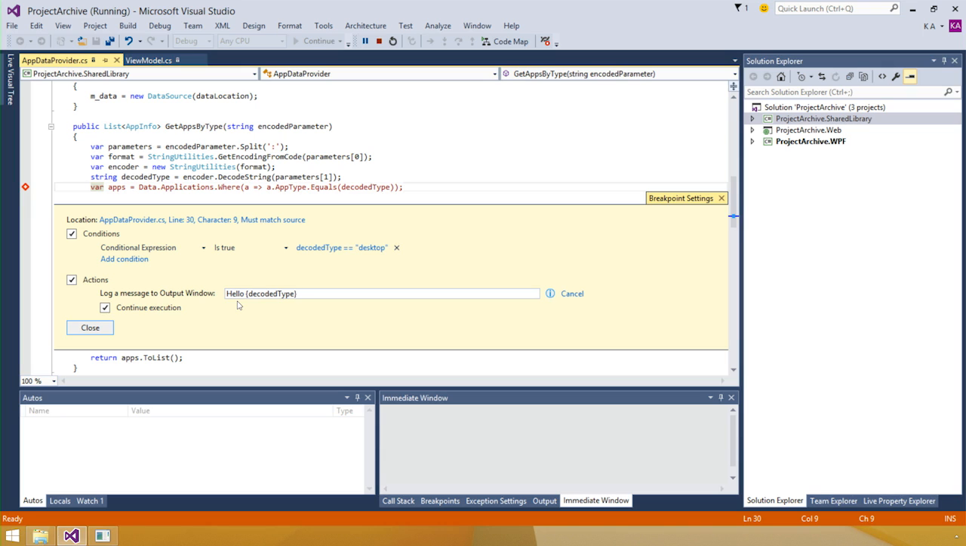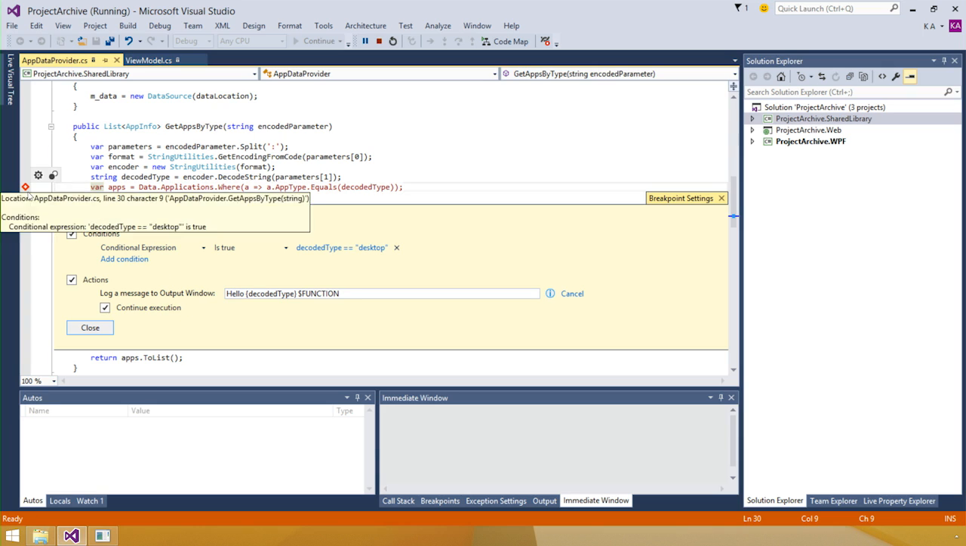The last thing you can put in here is pseudo variables. We have a supply of pseudo variables here for you, and you type $ sign to access those. For example, if I had function here, this would print the name of the function that this breakpoint is being hit inside. So plain text, curly braces to evaluate expressions, and $ sign for pseudo variables. You'll also notice that there's this box that says continue execution. When this box is checked, the debugger will print this to the output window and then continue execution, meaning that it won't stop. And it turns into a diamond shape to signify that this breakpoint will not stop.